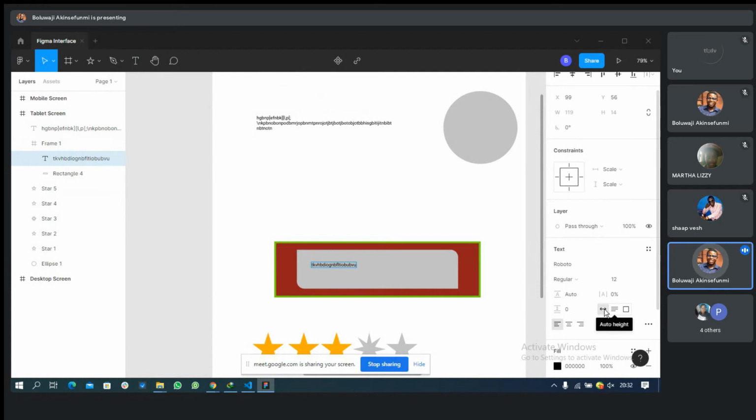Auto width. Yeah, that's it. The width will just keep on adjusting automatically. But because this one you drilled, the width is fixed, but the height is now auto height. So by default, it should be trying to shape the content of what you are typing as per the height of what you are typing.